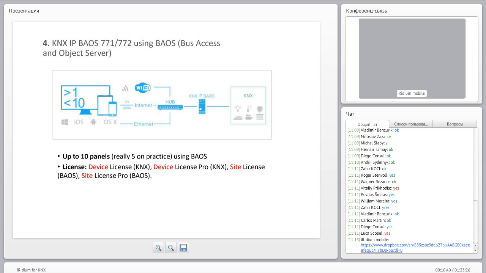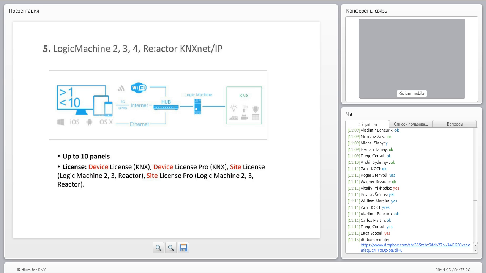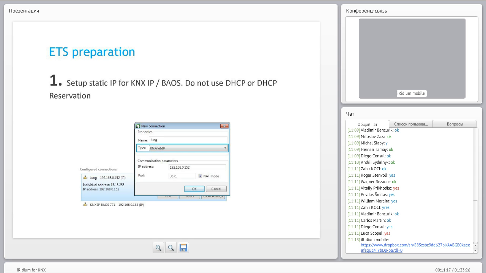If you use both 771, 772 with bus access and object server with data points, it allows you to connect up to 10 panels, but really we tried, and in practice not more than 5 recommended at the same time. You will be able to use device licenses or site licenses. If you use Logic Machine, you can use up to 10 panels, device licenses or site licenses.